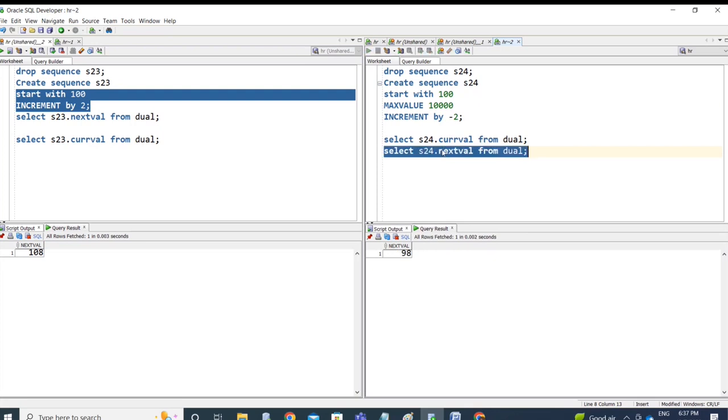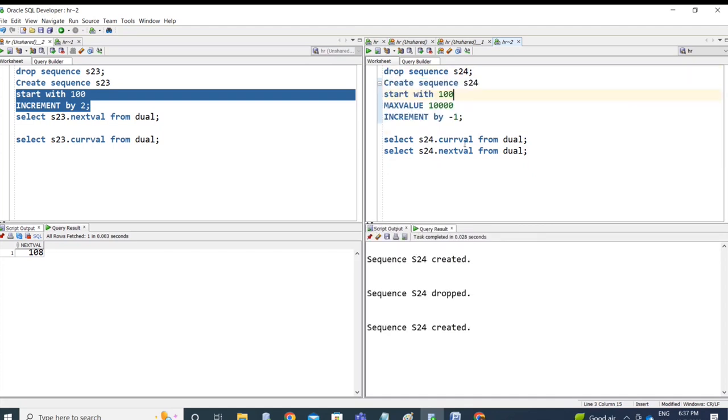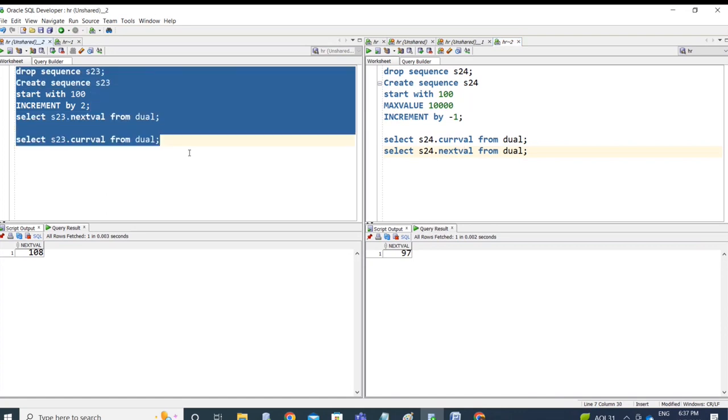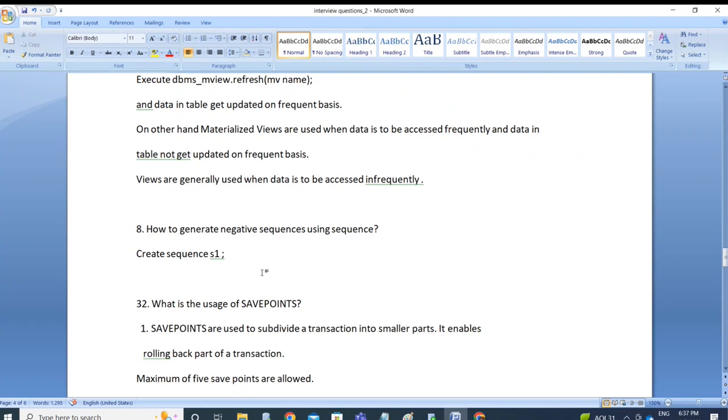It is giving 98, 96, 94. See, it is generating the negative numbers. If you mention minus 1, it generates them. Right? So this is one thing. How to generate? This is one important thing.